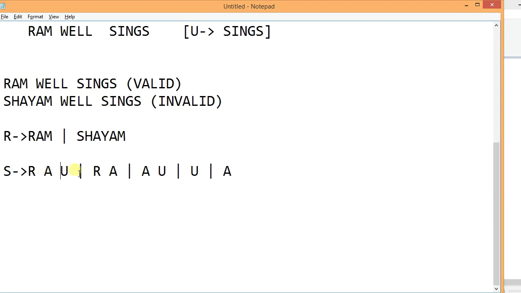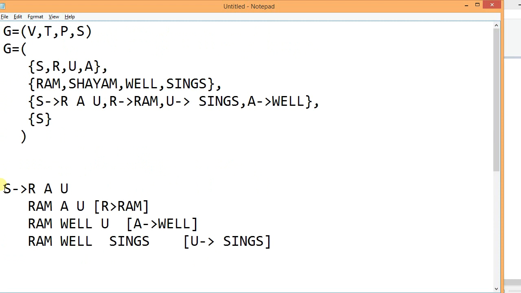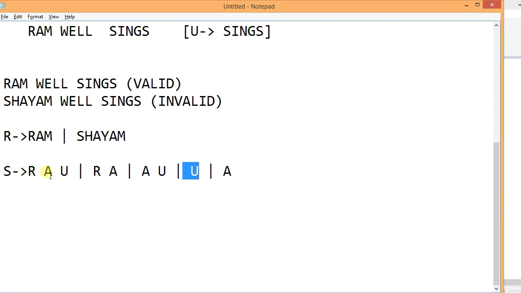I'm just giving an example of this or thing. It means S is something or something or something or something. So this is the or thing, and what this means is both are possible. For Ram and Sham, both are possible.